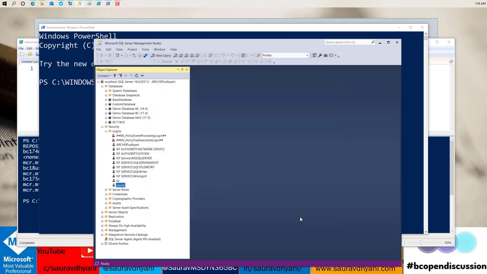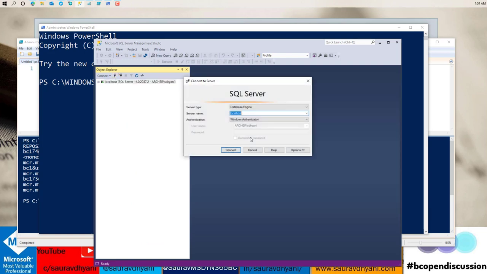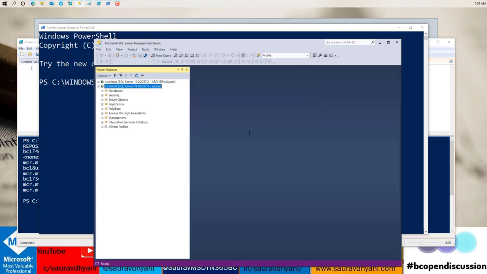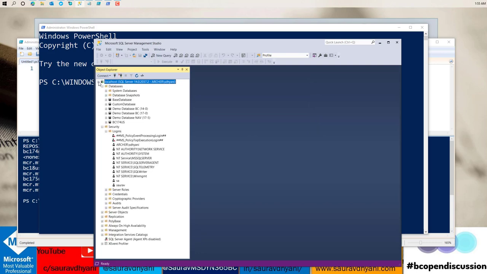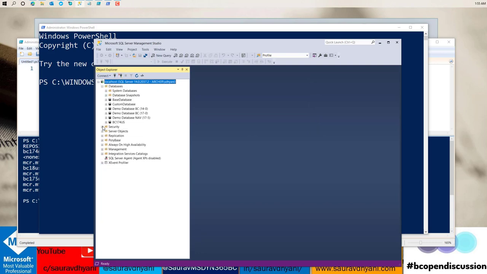Once you are done with that, we are ready to run our BC container wizard, and that's all we need to do. If you're not sure, just to verify that your user is working, you can re-log in, this time using the username and password, and see if it is connecting or not. If it is not, then maybe mixed mode authentication is not enabled on SQL and you'll have to enable it.